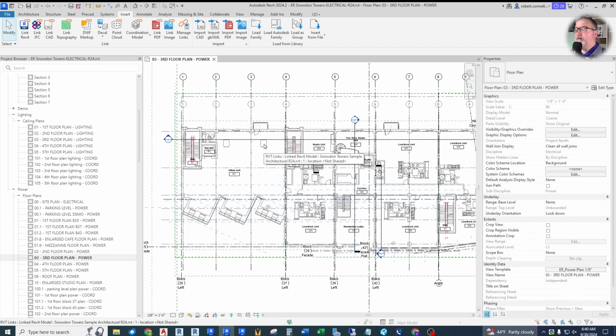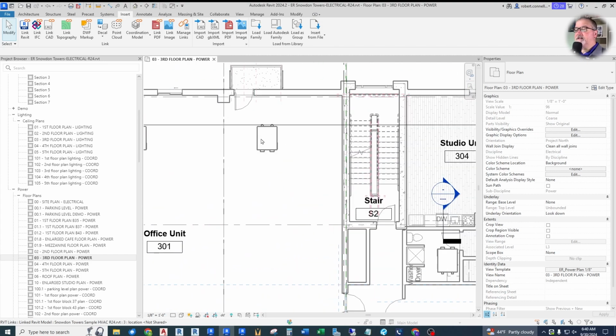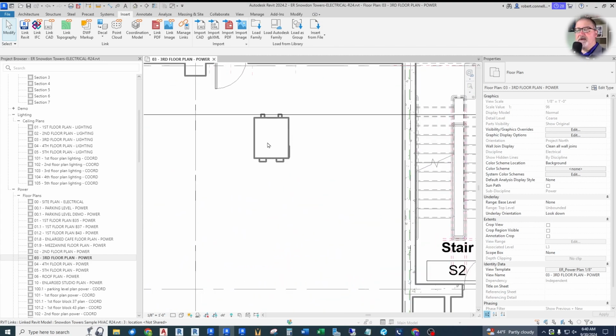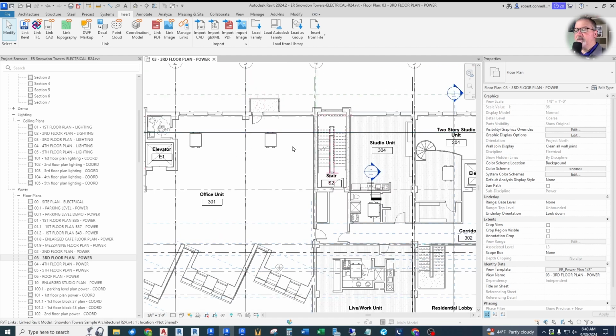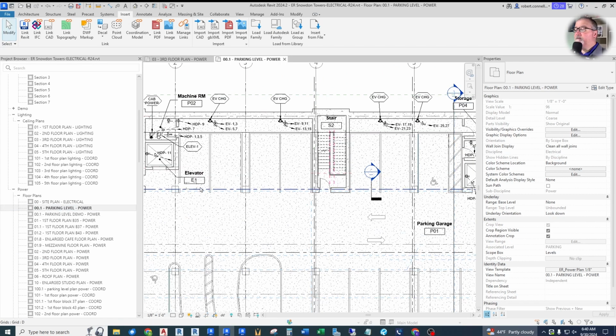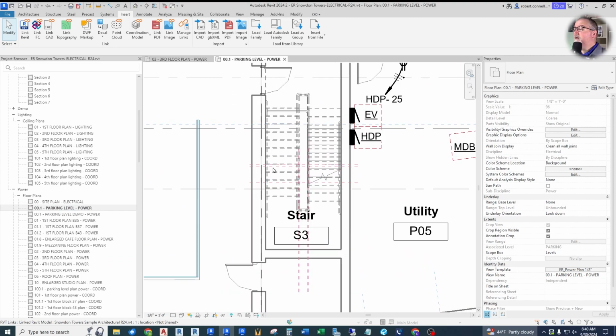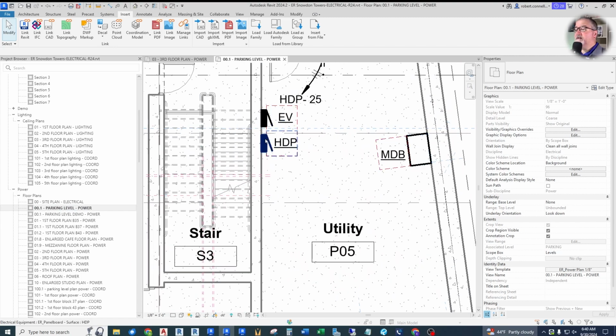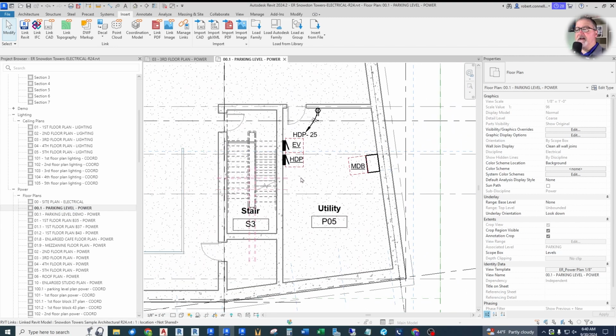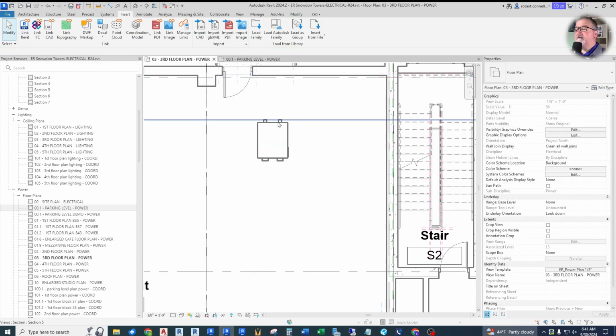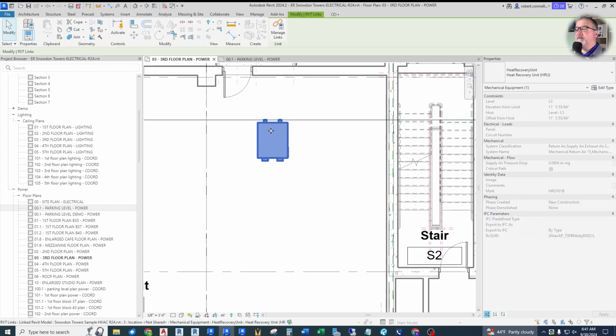Now, one other thing I want to point out before I get further into this is if I want to connect this mechanical unit to my panels. So I have some panels already down. If you look at my previous episodes of this, I've shown my parking level, I've got the main distribution board and some other panels down here that I can connect to. I cannot connect a family that's within a linked project. There's no connection point up here. There's no way I can connect this.